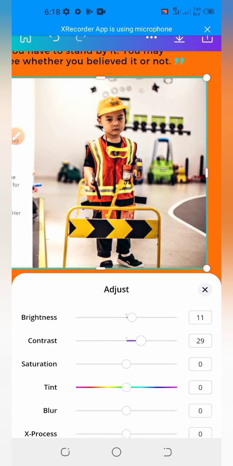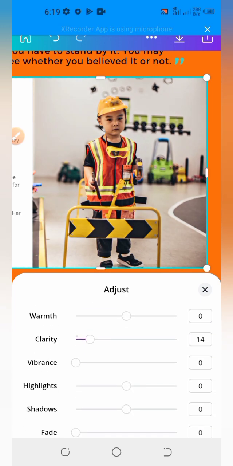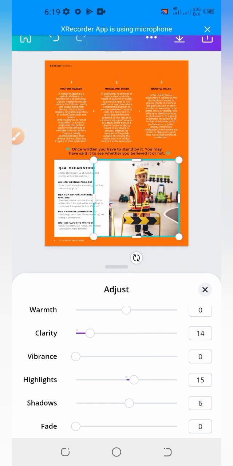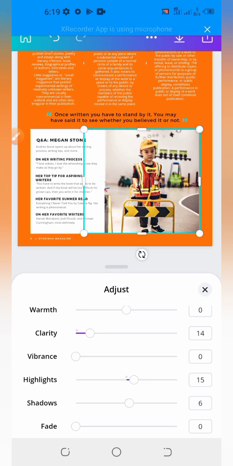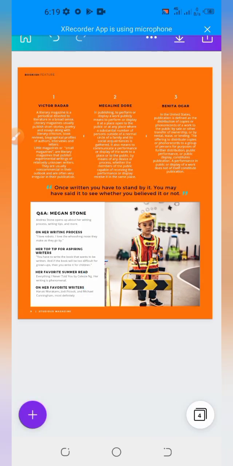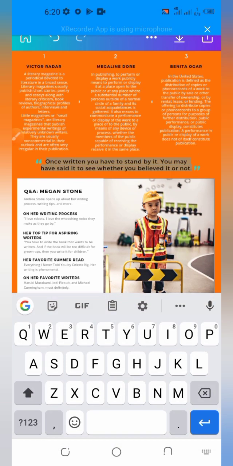So let's go to the brightness. We can increase, reduce that. Go to the contrast, increase or reduce that. Go to the saturation, increase or reduce that. Every single aspect of this, since they're all vectors. Highlights, I think it's okay like that. Shadows ought not to be too dark, but I think this is okay. Yeah, so we can actually tap in, adjust the images anytime you want.